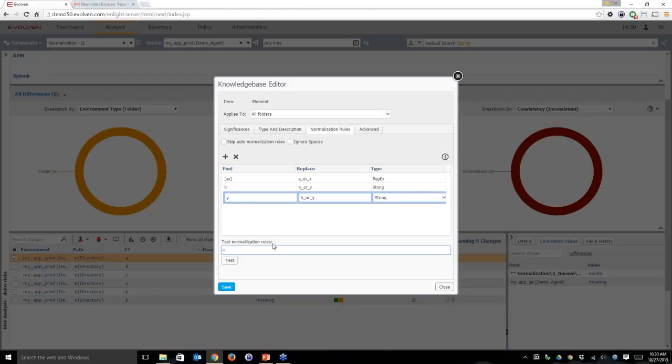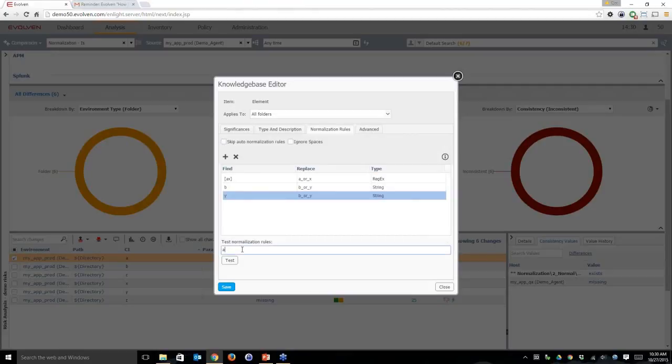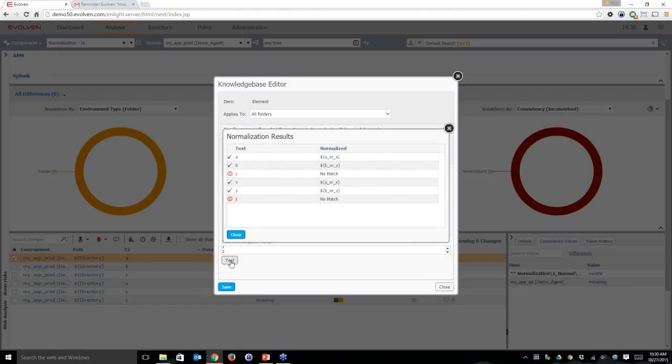So if I put in an A and I test it, then we can see that A was replaced with A or X. I can actually do one per line. It's not very obvious, but we can actually apply multiple tests here, and that's what I've just done. A, B, C, X, Y, Z. And so what I can see here now is each one of those getting applied. So A looks like A or X, B looks like B or Y, C didn't have a match, and then again X and Y are handled but Z is not handled.